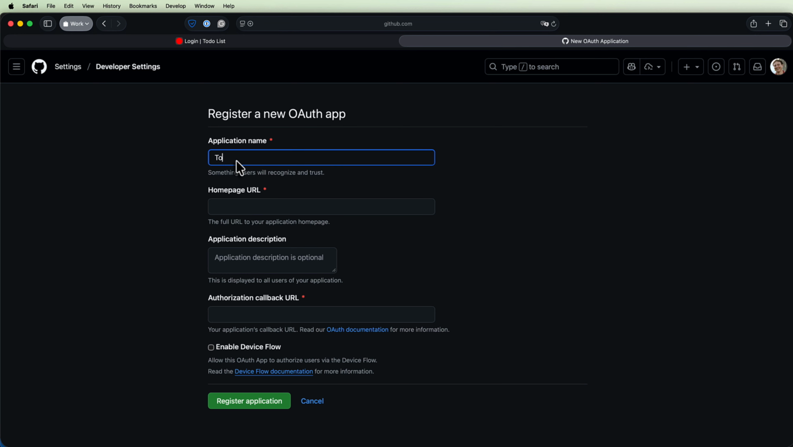And you probably want to name it something to do with your application. So my application was to do auth. And then your homepage URL, you need to put something in here. You could put it as your homepage, but I'm just going to use my URL for my website. You can put whatever you want here, this one doesn't matter.